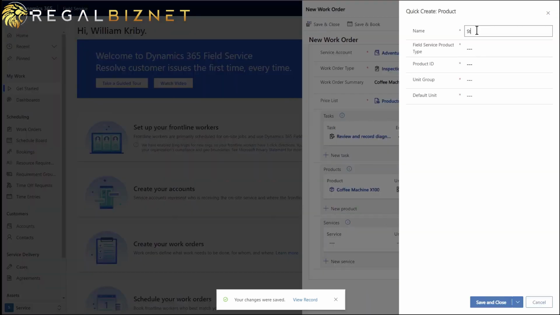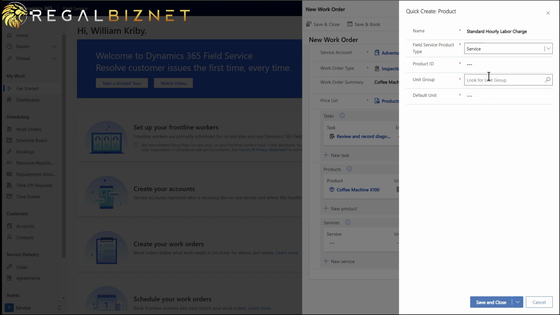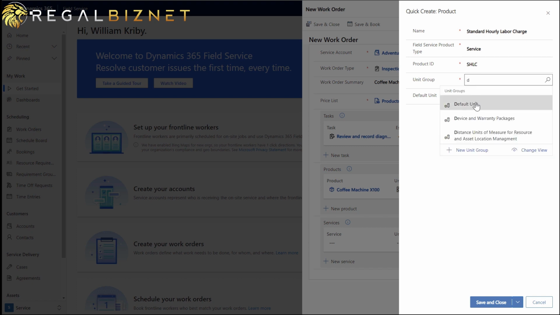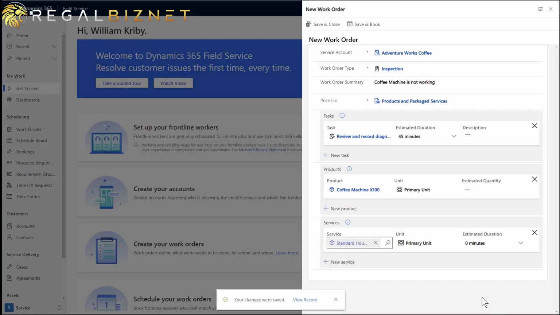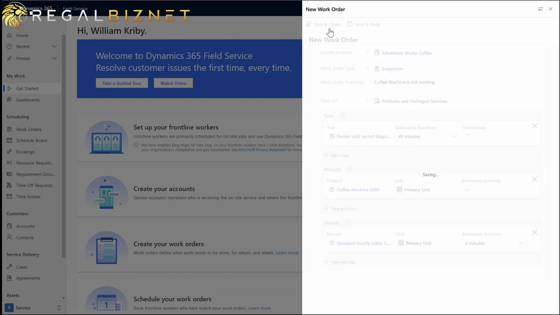Next, let's add a service. This represents labor the frontline worker may perform as part of the work order to resolve the customer's issue. Let's create a new service called Standard Hourly Labor Charge. For product type, we will choose Service. Again, enter a product ID, unit group, and default unit. Then save and close. At this point, we have outlined a work order to inspect the coffee machine. Save and close the work order.